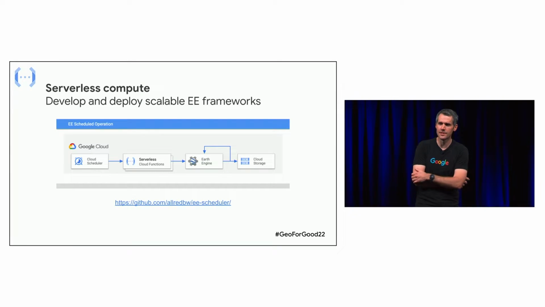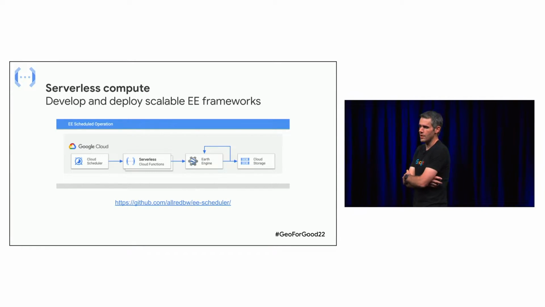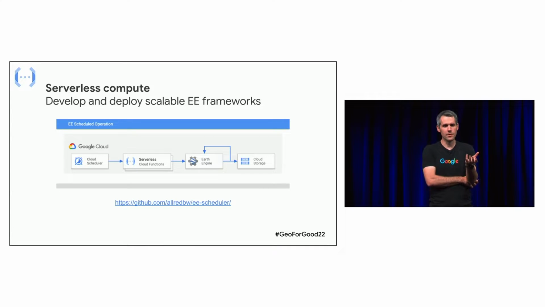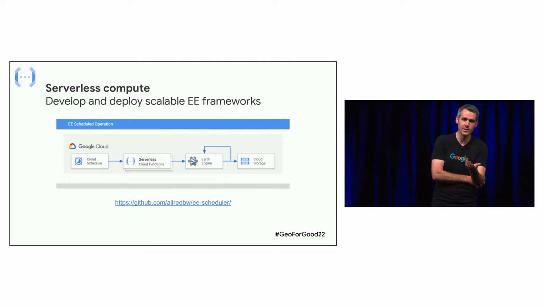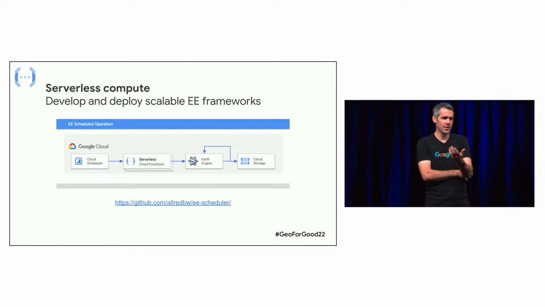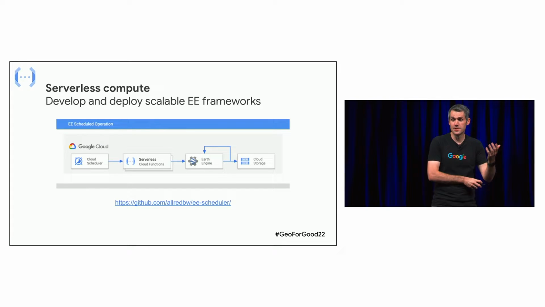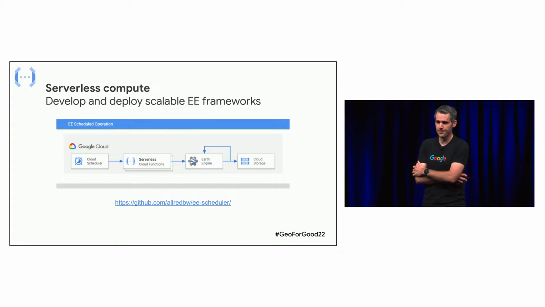Thank you. Another example, if you're following along on the slide deck, I won't go through this, but we have a service within Google Cloud called the Cloud Scheduler. You can think of this as a cron job. You have a particular Earth Engine operation that you want to run every day, every 10 minutes, every week, every month, whatever the time frequency actually is, and you want the results, let's say, to be exported somewhere.